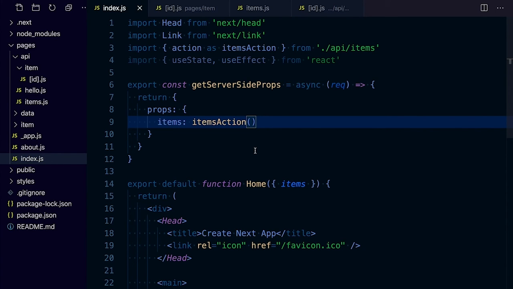That's it for our introduction to Next.js. If you want to learn more about server-side rendering and API creation with Next, you can check out the official documentation.